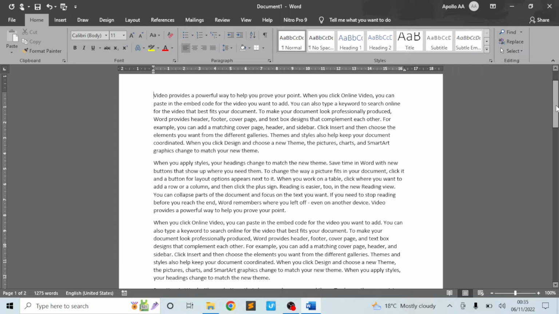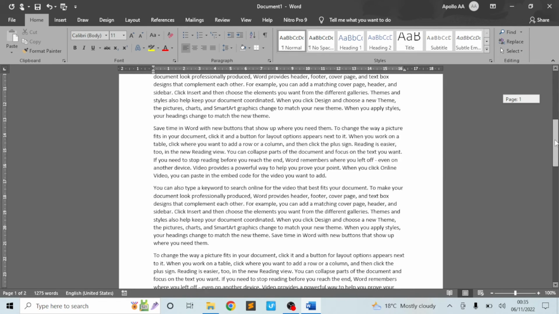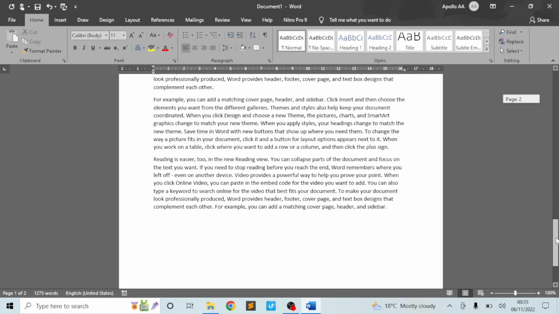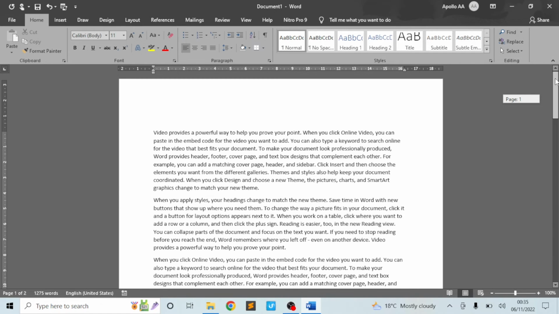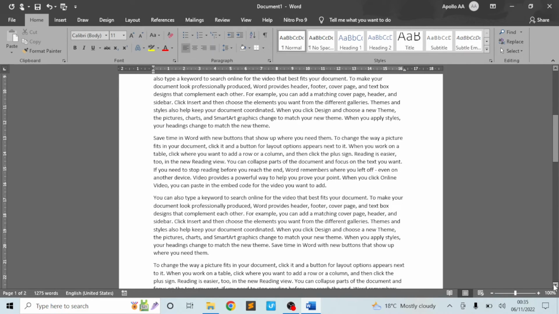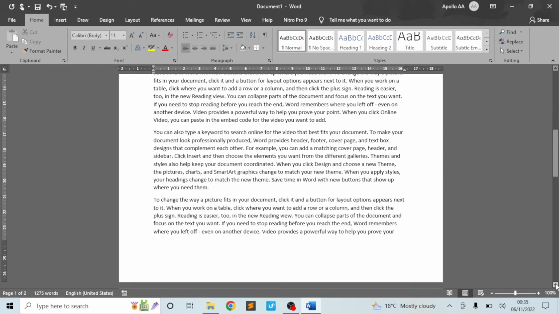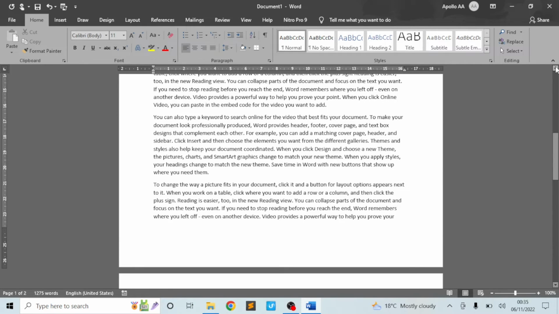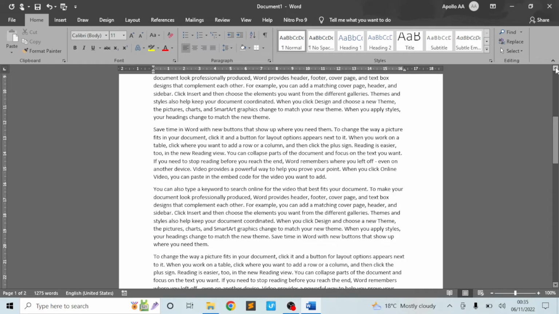Then on this far right, along the document, we have what we call the scroll bar. So you can click on this scroll bar here and drag down like this, or drag up like this, or you can use these arrows here. You can scroll down, just click. As you click, the document moves, or as you click the other one, the document also moves up.